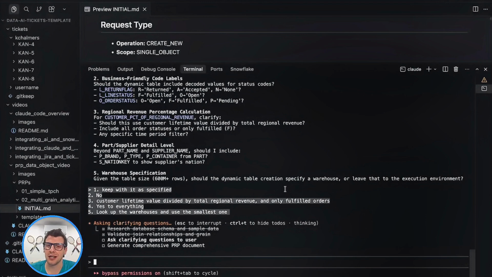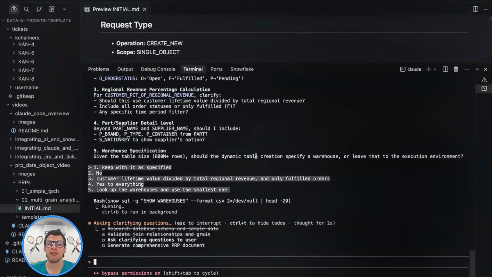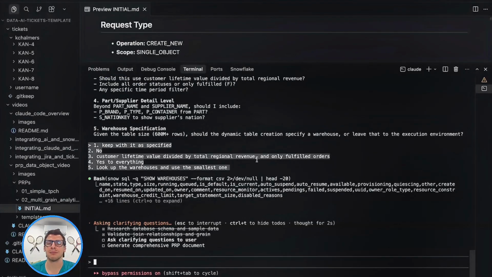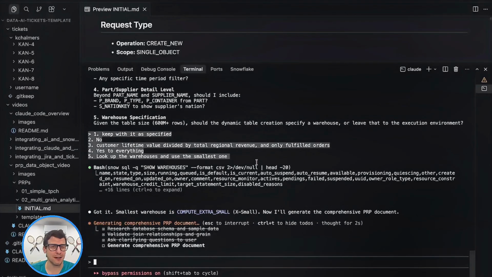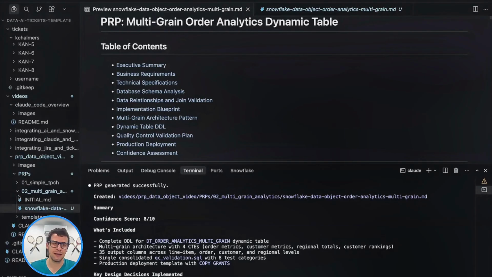This is just another example showing how Claude Code really is smart once you provide this template for building it out, to make sure that all the details up front are accounted for as much as possible. It's not 100%, but it does it pretty well. And just like before, we have successfully created a PRP for the multi-grain order analytics dynamic table, which we can see is stored underneath this area for my 02 PRP example.